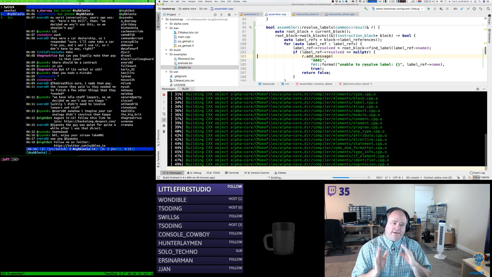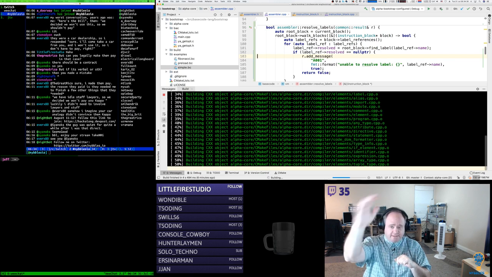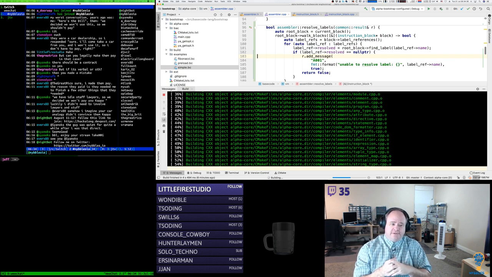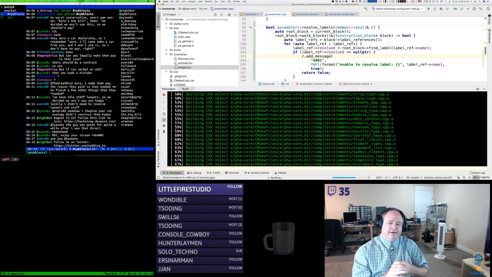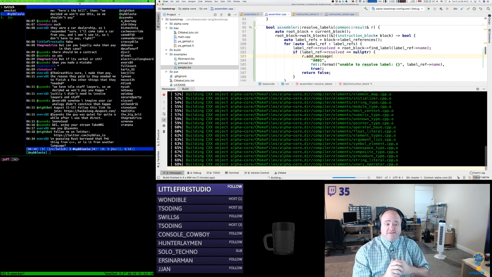So there's one other thing that, if I get this working, I've got to figure out how I want to do this. And see, this is where initializers would come into play. That would really be the best place to do this.